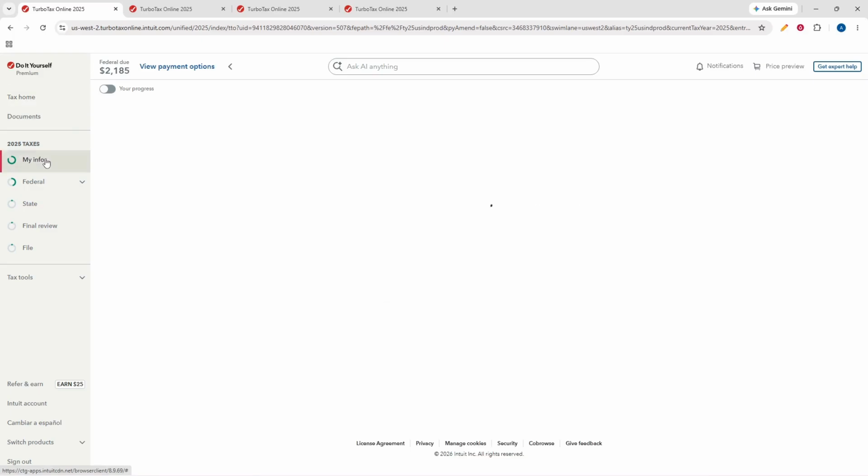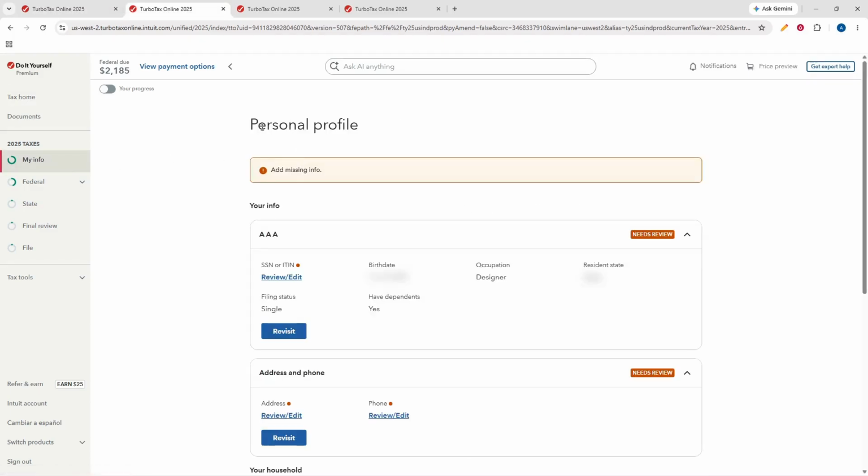This is where TurboTax starts gathering the personal and household details it needs to determine how your return should be filed. If your return takes a moment to load, wait until the section is fully visible before moving ahead.